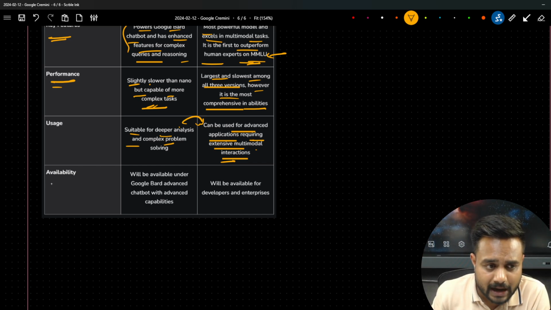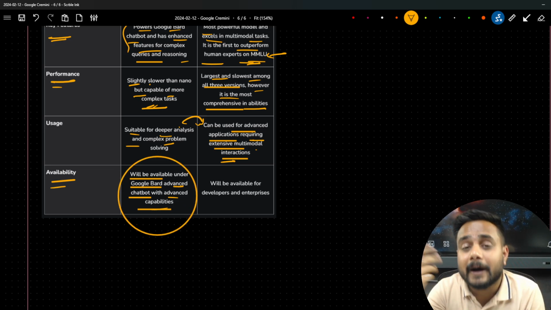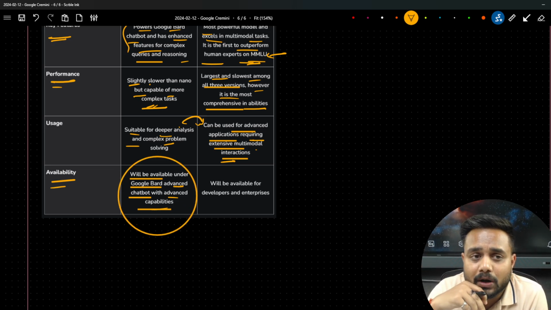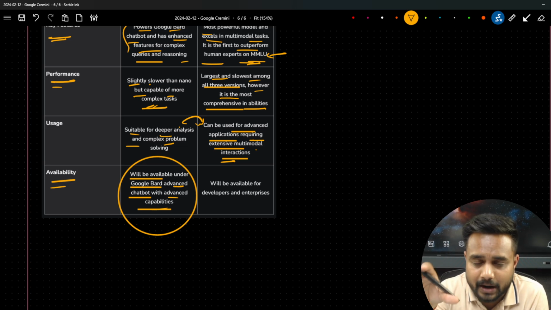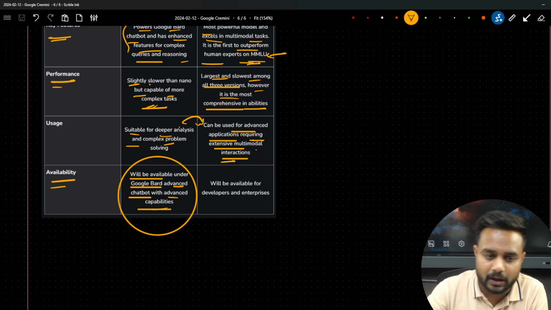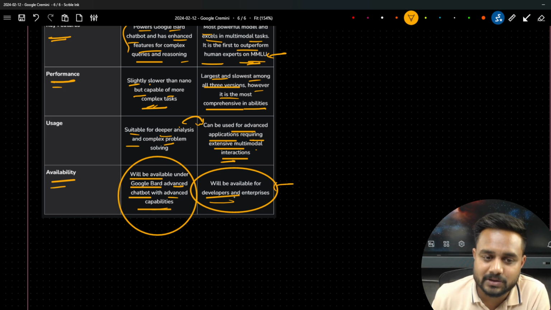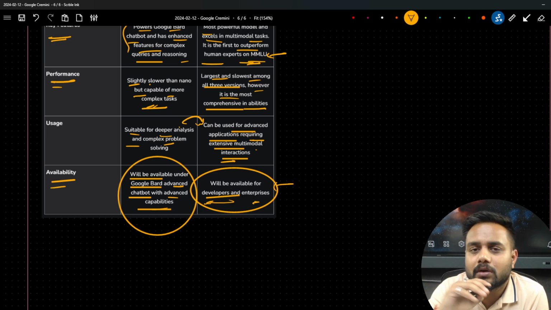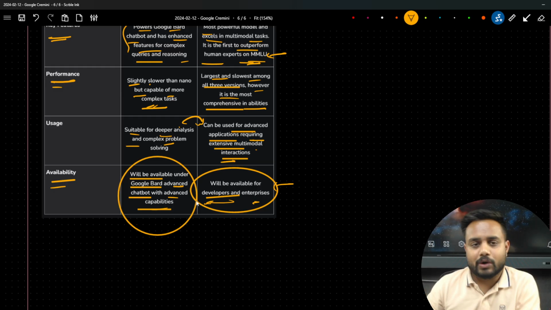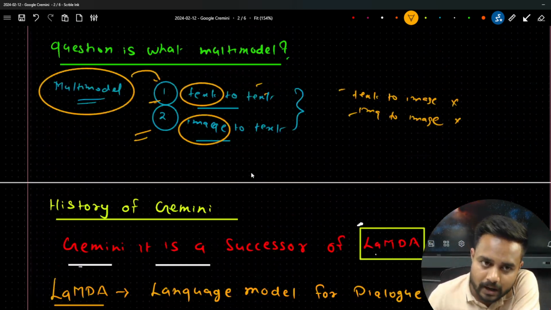Now, about availability: it will be available under the Google Bard Advanced chatbot with advanced capability. Google Bard is nowadays known as Google Gemini, right? So it's a backend model of Google Gemini. It will be available for developers and enterprises. Yes, it is available just for developers and enterprises. It is not for the public as of now. I hope you got to know the complete and detailed history of Google Gemini.